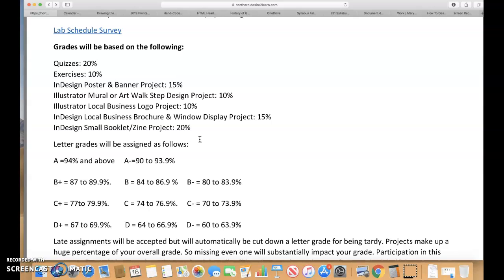InDesign local business brochure and window display project, that's worth 15 because there's two parts to that, the brochure and a window display, and it'll be the same business that we did the logo for. And then the InDesign small booklet or zine project, that's worth 20% because booklets are a little bit more involved and they're a little bit harder to set up in InDesign.